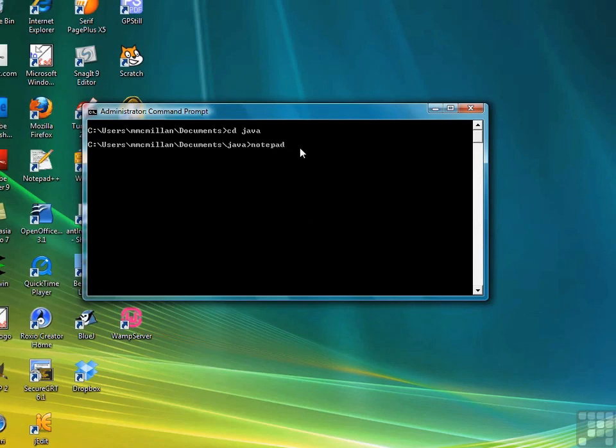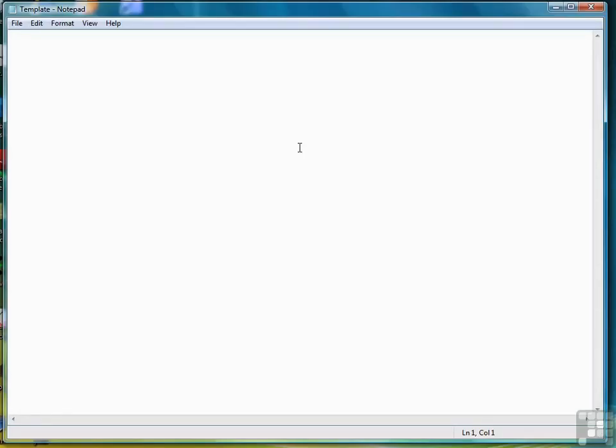And then type Notepad, and we're going to call this file template, although you can call it whatever you want to call it. The file name doesn't really matter. When we open it up, we want to create a skeleton Java program. So we're going to write public class template. That'll be our class name, although we're going to change it every time we create a new program.